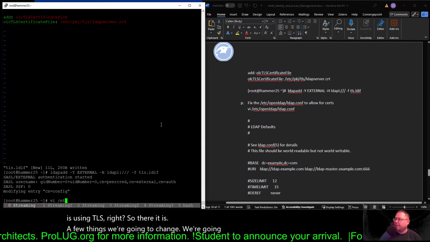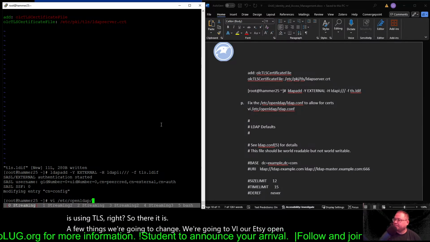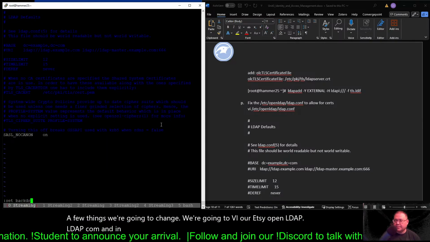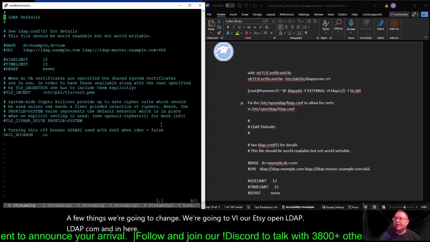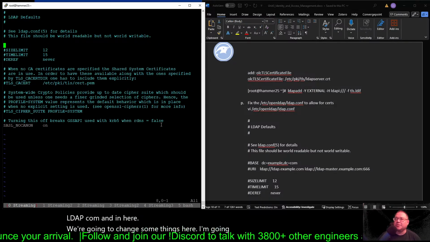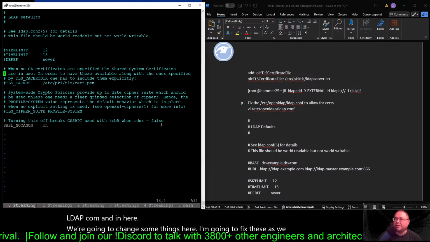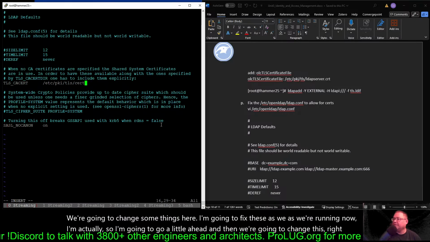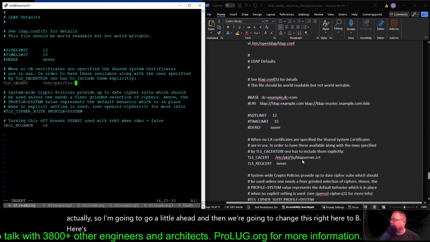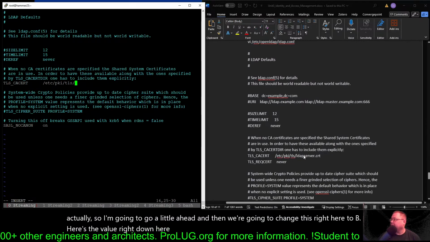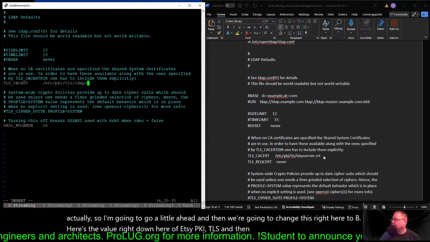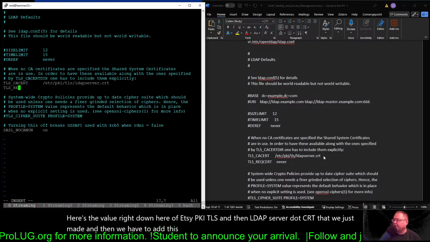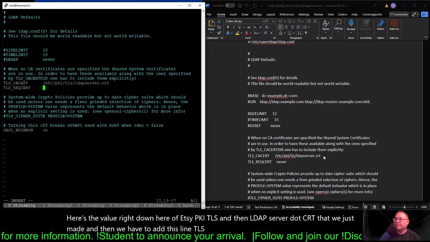We're going to vi our /etc/openldap/ldap.conf, and in here we're going to change some things. I'm going to fix these as we're running. Now I'm going to go a little ahead, and we're going to change this right here to be the value right down here of /etc/pki/tls/ldapserver.crt that we just made, and then we have to add this line: TLS_REQCERT never.